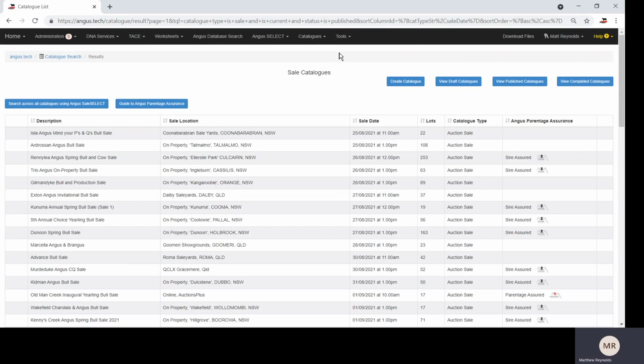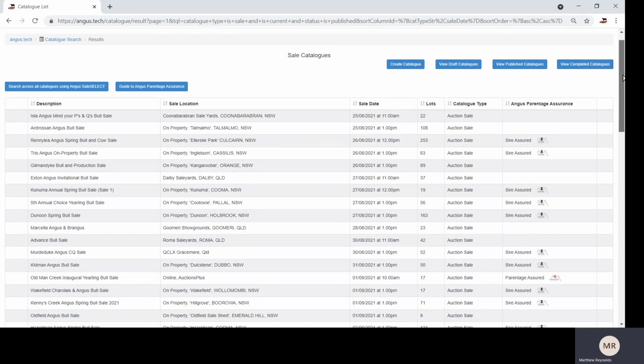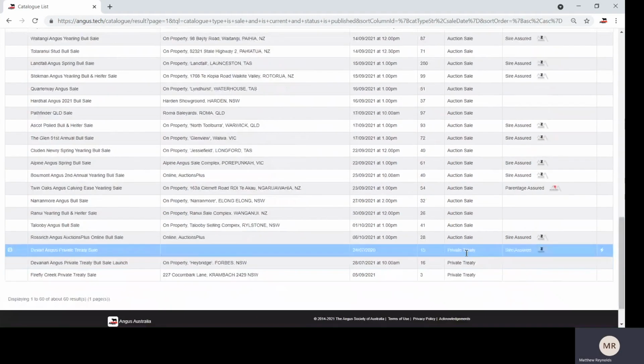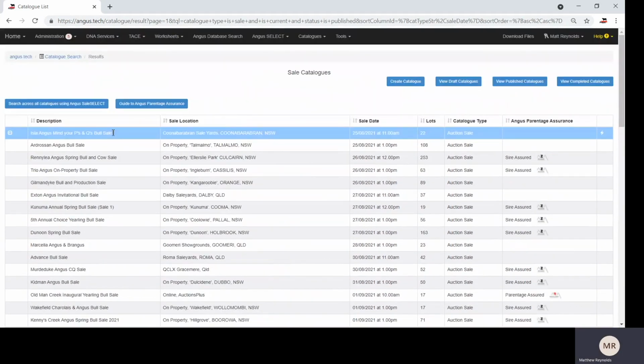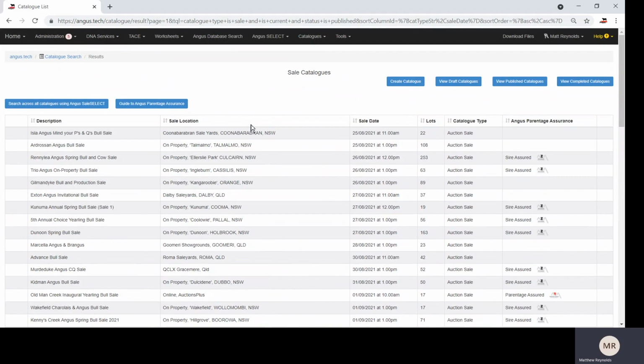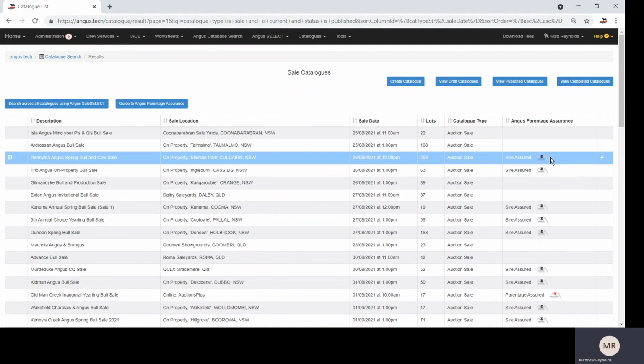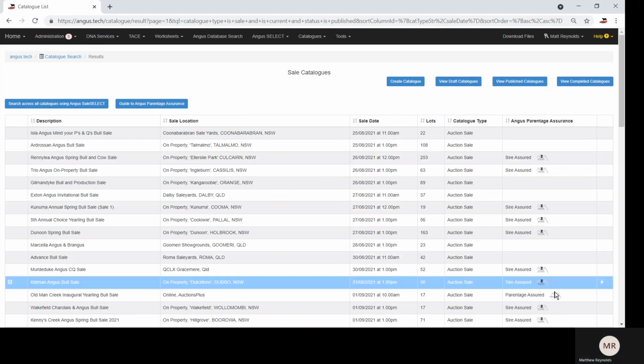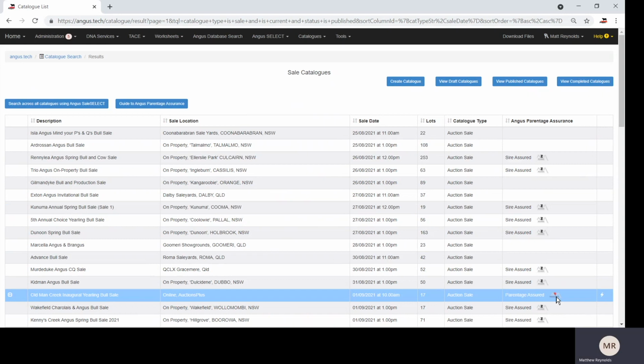Catalogues will be listed based on their sale date order, with auction sales listed ahead of the private treaty sales at the bottom of the page. In addition to the sale name and other details about the sale, the Angus parentage assurance status of the sale will also be listed. Sire assured catalogues indicate that all lots within the catalogue at a minimum are sire verified. Parentage assured indicates that all lots within the catalogue at a minimum are parent verified.